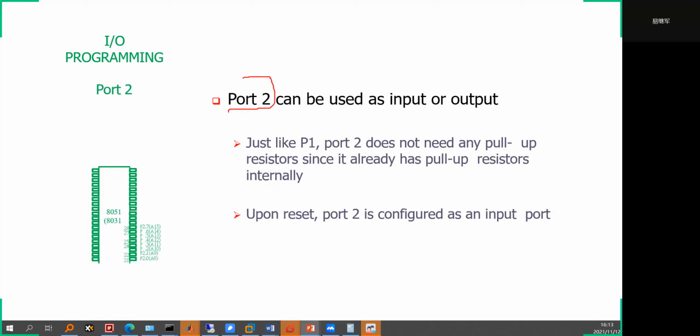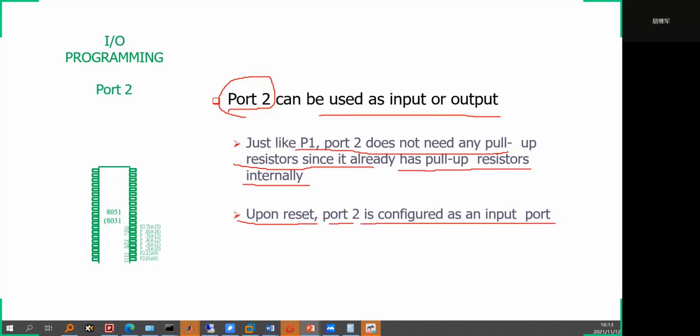Port 2 can be used as input or output, just like P1. P2 does not need any pull-up resistor since it already has a pull-up resistor internally. Upon reset, port 2 is configured as an input port.